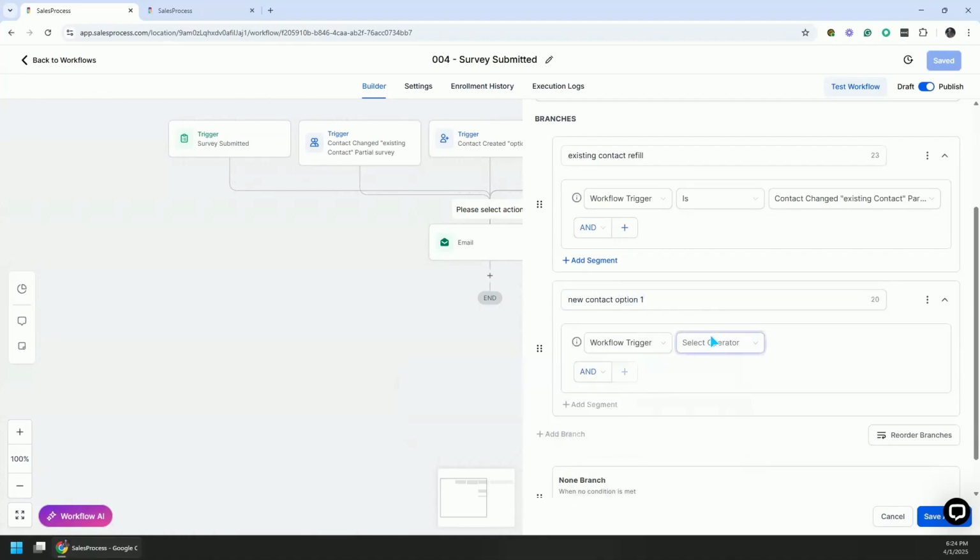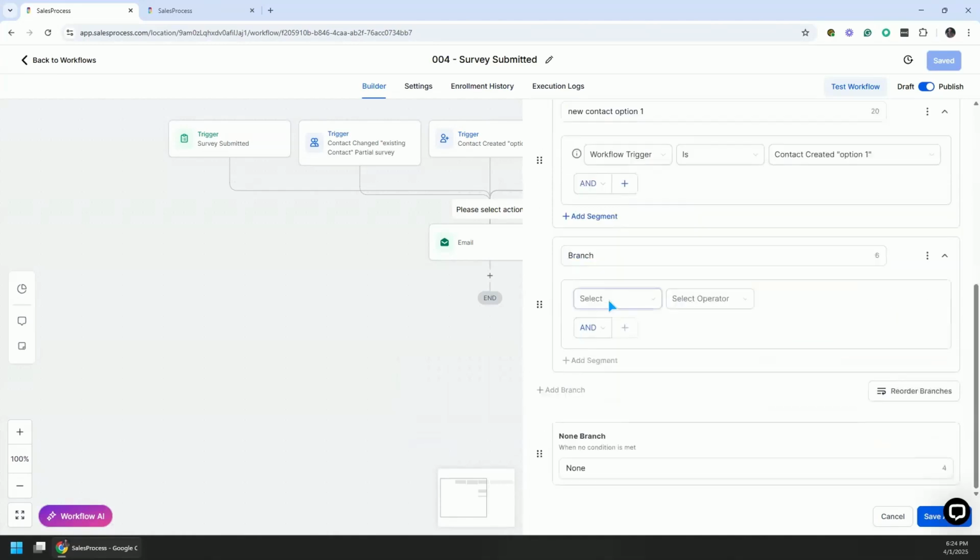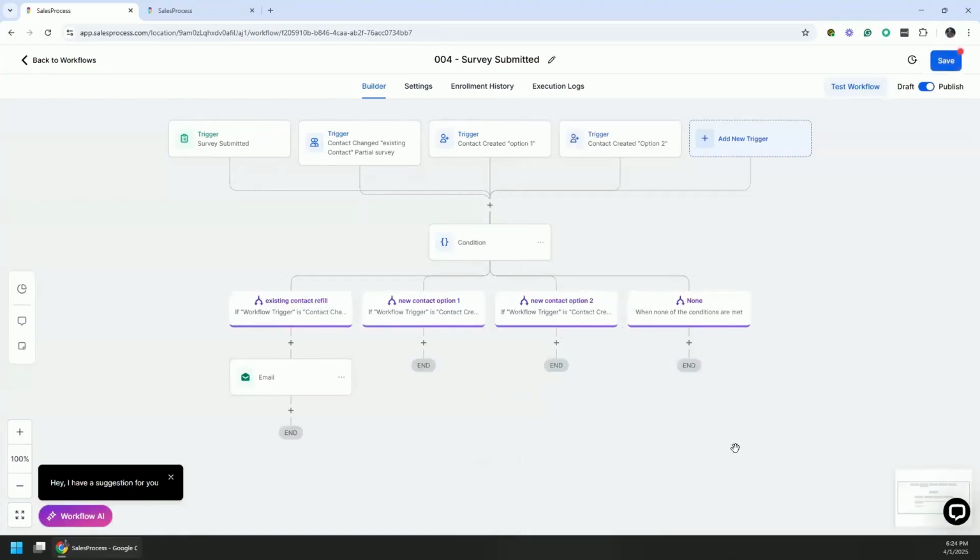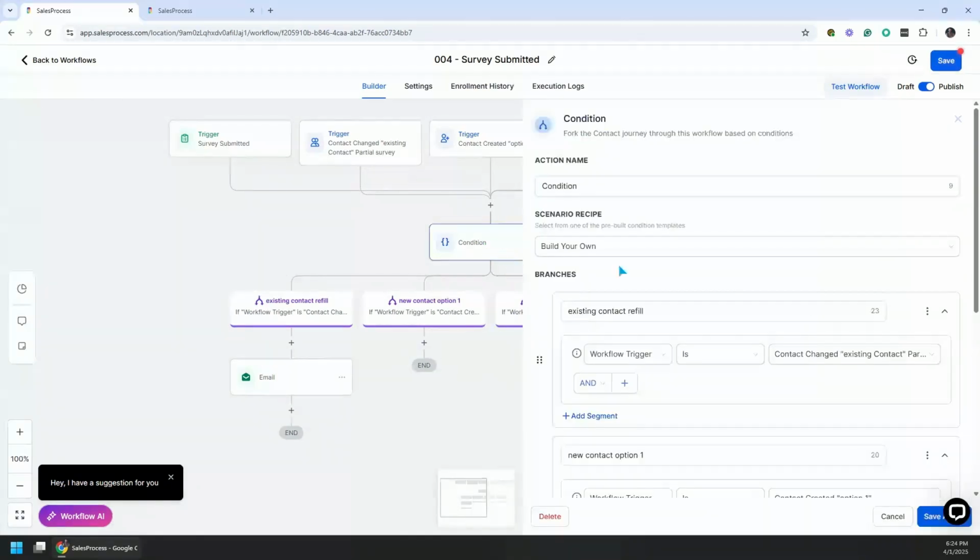And the other branch is new contact option one. And I'm going to tell it workflow trigger is option one. And the third is, again, workflow trigger, new contact. Okay, new contact option two. There we go. And workflow trigger is option two. And do it. Now we have all the branches in here. We have 4 different triggers. We have 4 filters in here. Sorry, 3 filters. Let's add the 4th one.